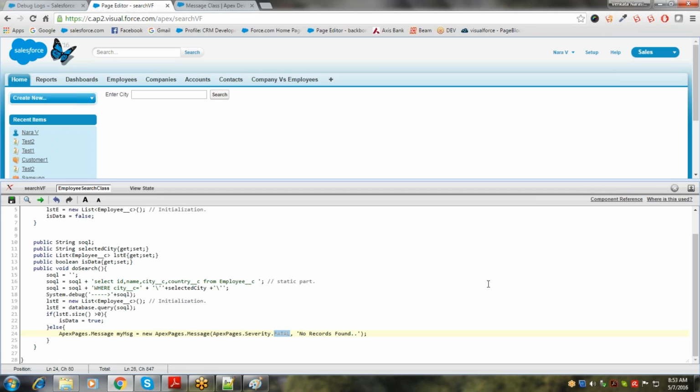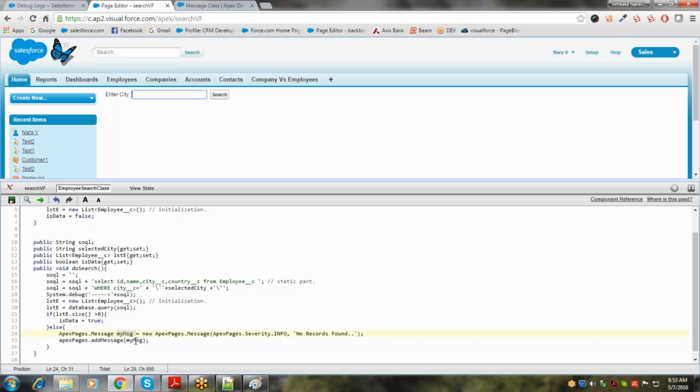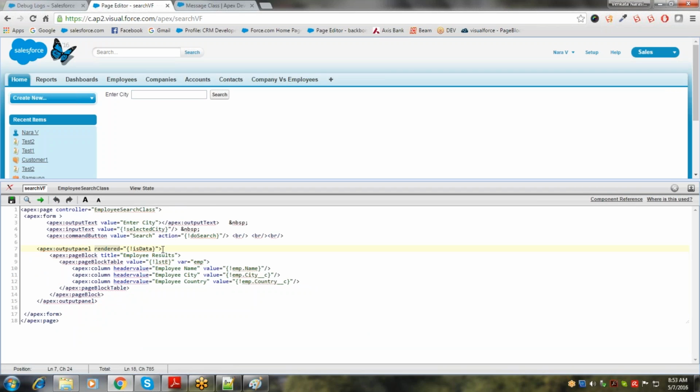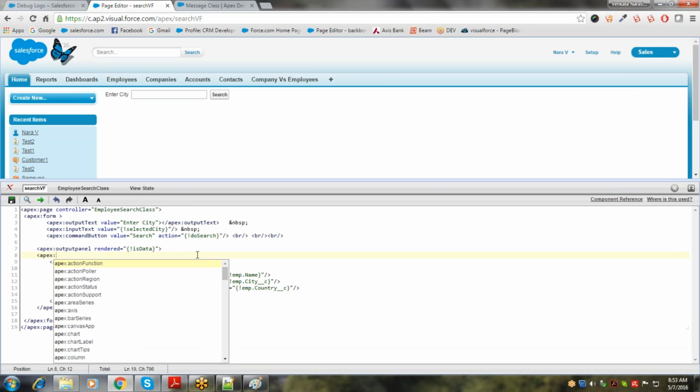It should be like an information window. Just use info, ApexPages.addMessage, and use the message. My msg is my message variable. Just adding the message to pages. And if you want to display an error message, just use apex page messages.